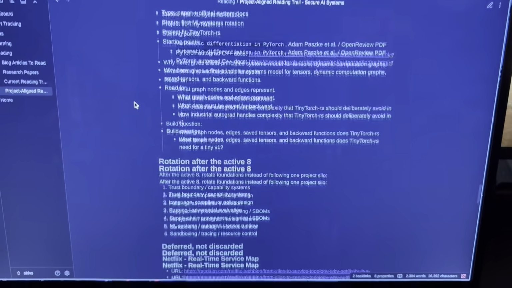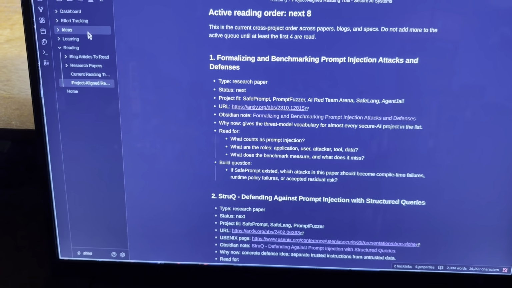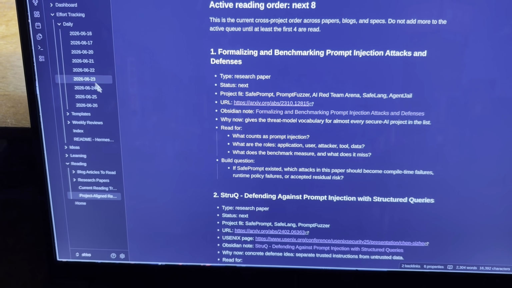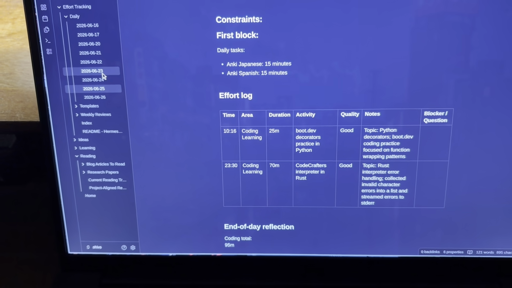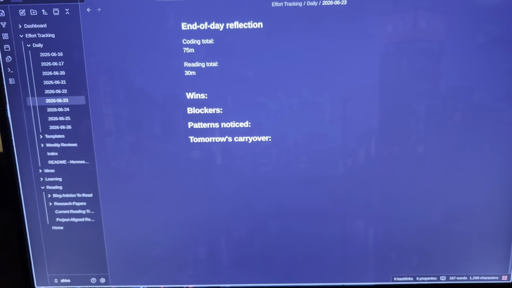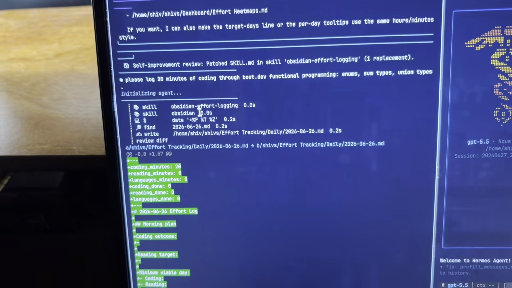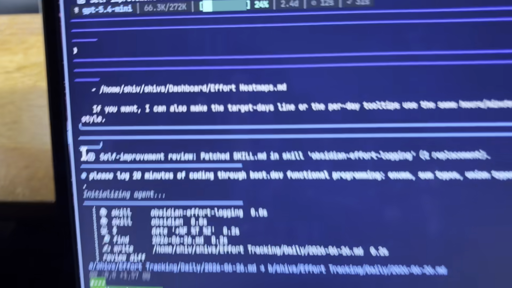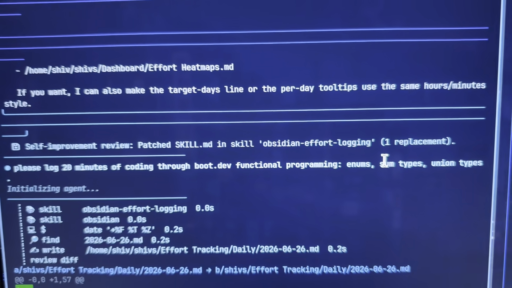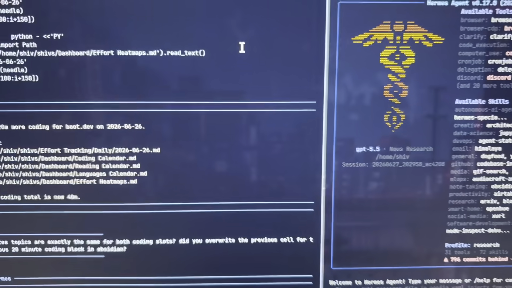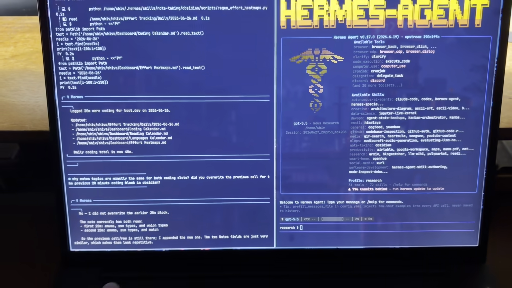So all of this goes on this machine, and this also helps me set up my effort tracking. So let's say, for example, on a daily basis, my effort logs are tracked as well. When I tell the agent, for example, please log 20 minutes of coding through boot.dev, functional programming, enums, some types, union types, it will log all of that to Obsidian as well.